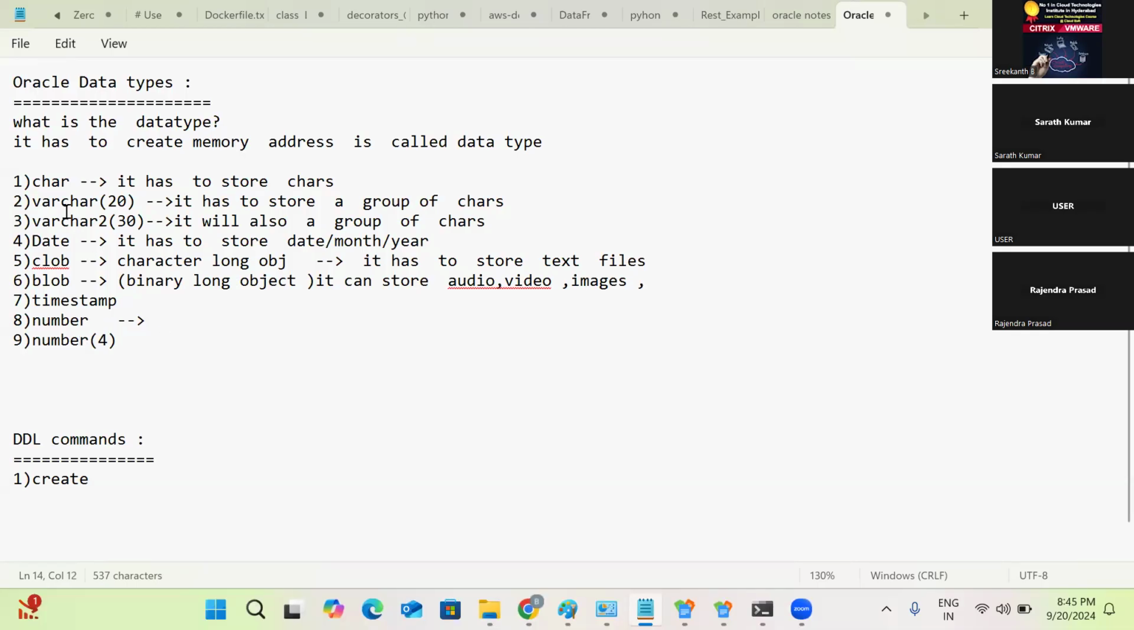Now these are the basic data types here. Just to store only a 4 digit number, you can store only 4 digits number.